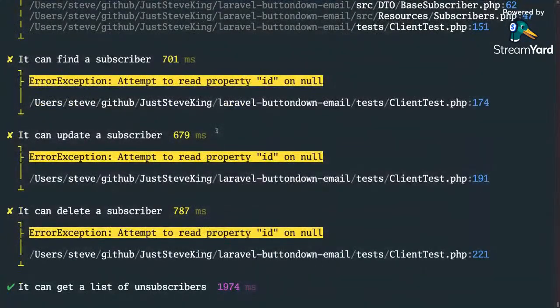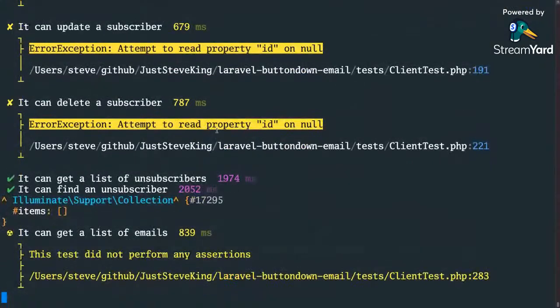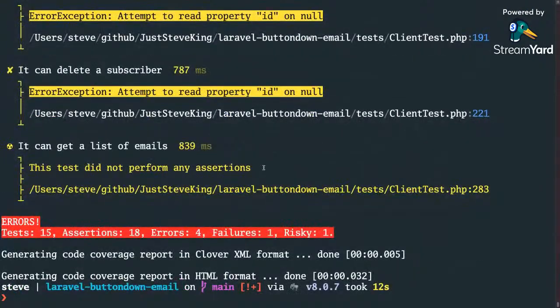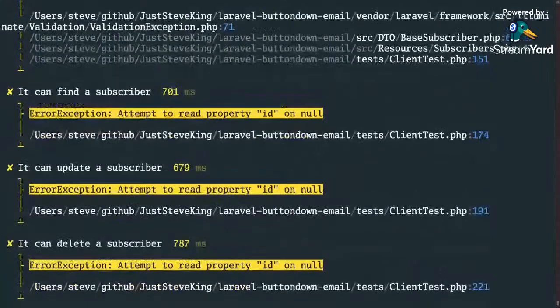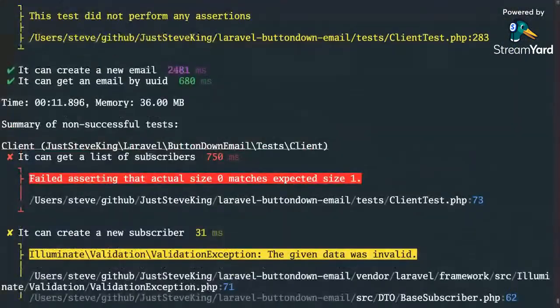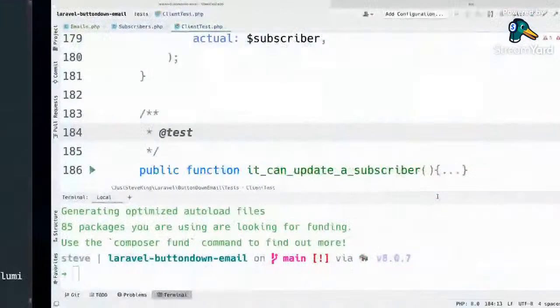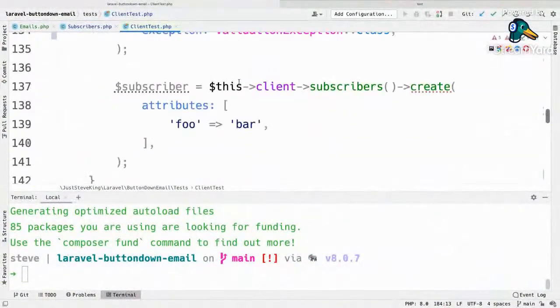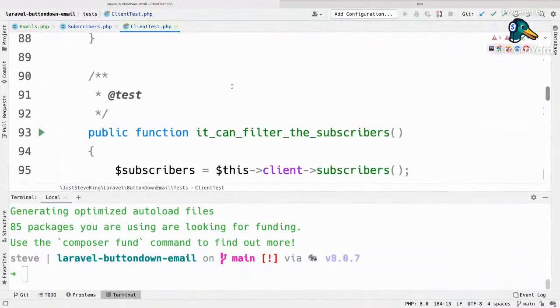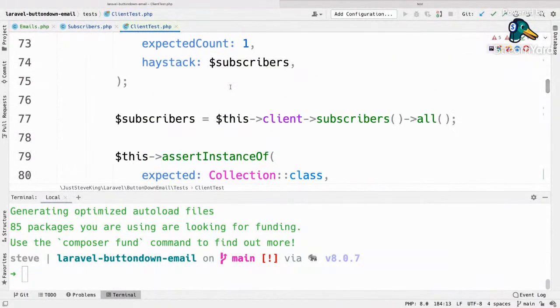Attempting to read property ID on null. That's fine. So we are failing a little bit. Summary of non-successful tests. It can get a list of subscribers. Failed to ascertain that the actual size 0 matches the expected size 1. That is on the client test line 73. So if we come back up to line 73, this is where we are.